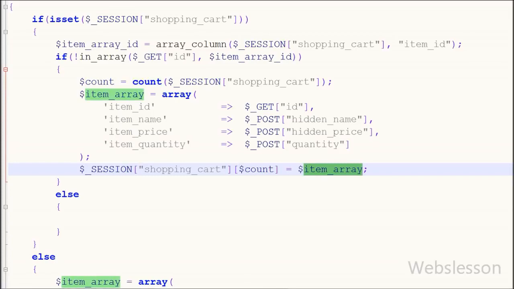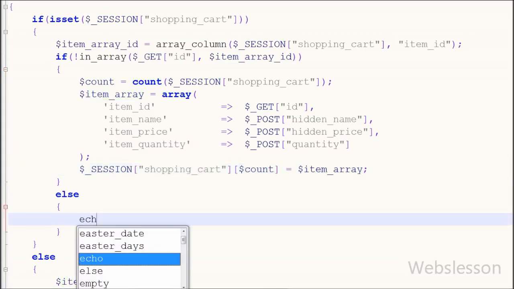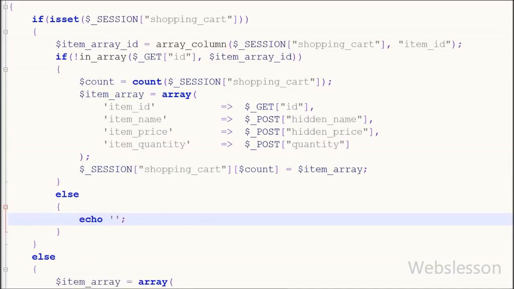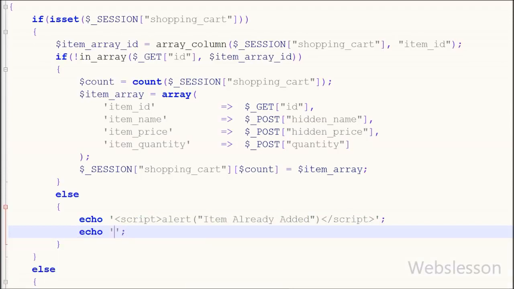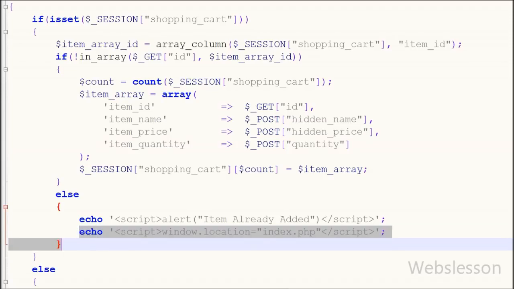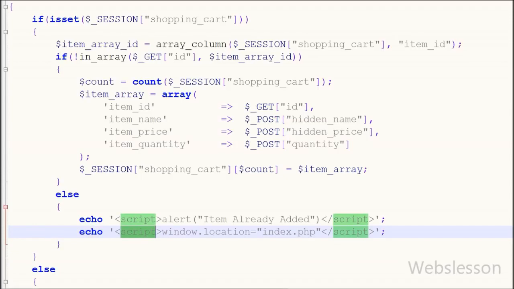But suppose the specified item is already added into the shopping cart, then the else block of code will execute. In the else block I have written an echo statement to display an alert message like item already added. When the buyer clicks on OK, the page should be redirected to the index.php link. So for this I have written an echo statement with open and close script tags, and between these tags I have written window.location equal to index.php. This will redirect the page to this link.